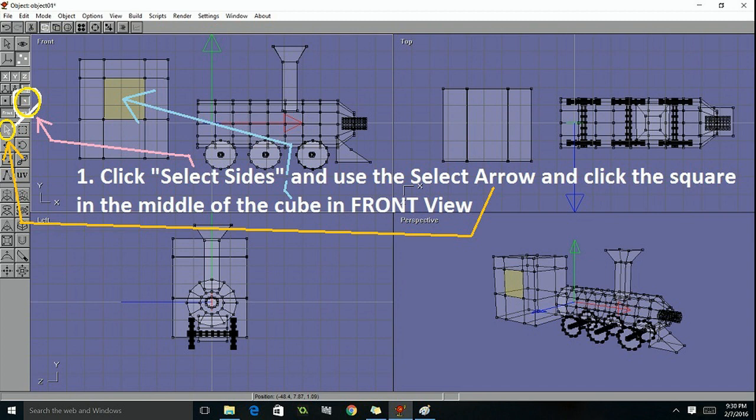Now we need to change to select sides. Use your select arrow and click the square in the middle of the cube in front view.